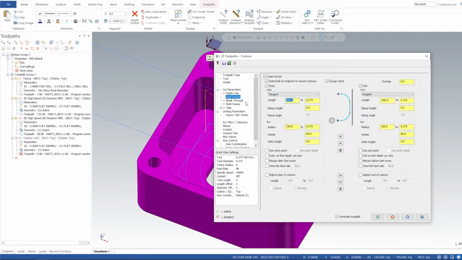For our lead in, lead out, I'm going to tidy this up a bit. I'm going to do 25%, 25% on the length and radius. And I'm going to transfer that over to our exit. And then I'm going to do an overlap of 100 thou.